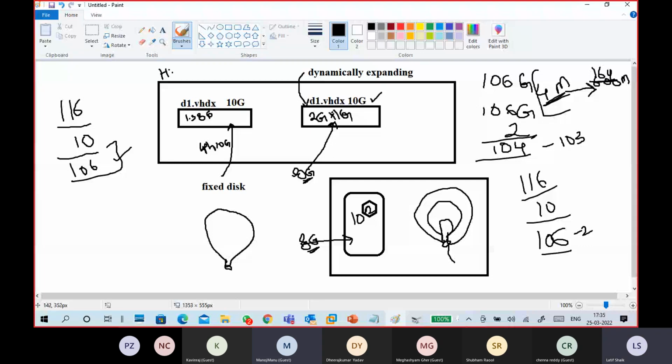Next, a small point here. Guys, my free space is 104, for example. I can create a 200 GB disk, dynamically expanding. Dynamically expanding 200 GB, maybe 300 GB, maybe 1 terabyte. We can create 2 terabyte, 5 terabyte, 10 terabyte. You can create any size of disk in a dynamically expanding type.